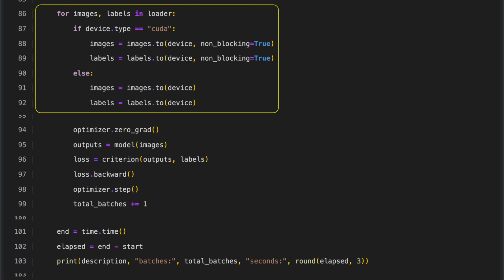The training loop processes batches of images and labels from the data loader and makes sure they are on the right device for computation. When a GPU is available, it moves the data to the GPU, using asynchronous, non-blocking transfers to improve performance. If no GPU is present, it keeps the data on the CPU instead. This device management helps the training loop run efficiently.